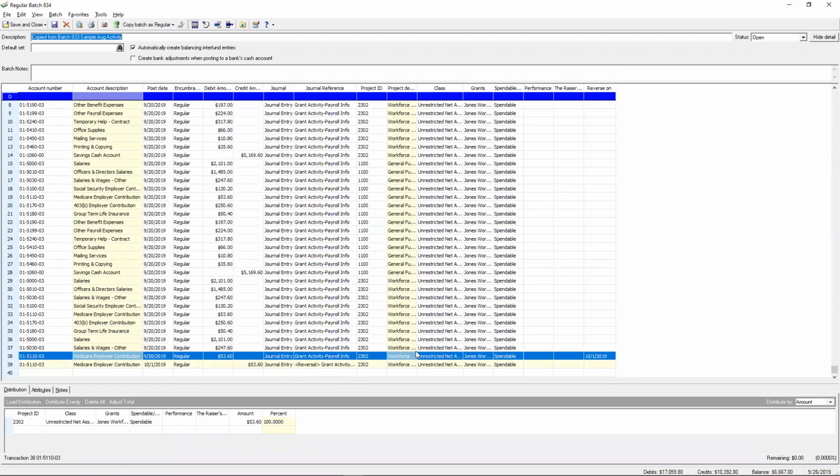And when I do, you'll notice that something did change. When I save a batch where the reverse on field is in use, the system automatically adds, right after the row, the reversal entry with the future period date. So you'll notice that the yellow highlighted row 39 now uses the date of October 1st and reverses the original entry. So all I have to do is put in the reverse on date, the system takes care of the rest.